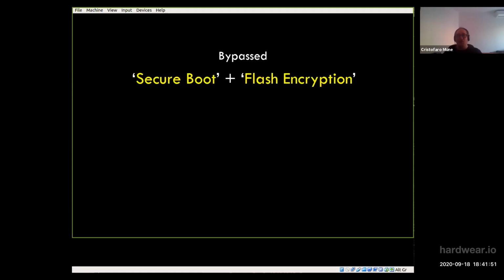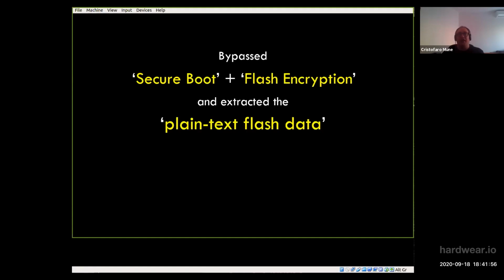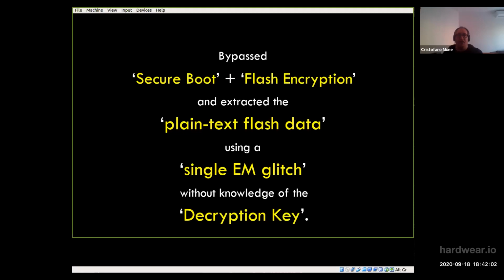So in summary, we have been able to bypass secure boot plus flash encryption and extract the plain text flash data using a single EM glitch, and also without knowledge of the decryption key. We don't need the key for doing this attack. So we are able to bypass secure boot by applying a different fault model, and basically we don't need the decryption key. We did something similar in 2019, but still on ARM32.